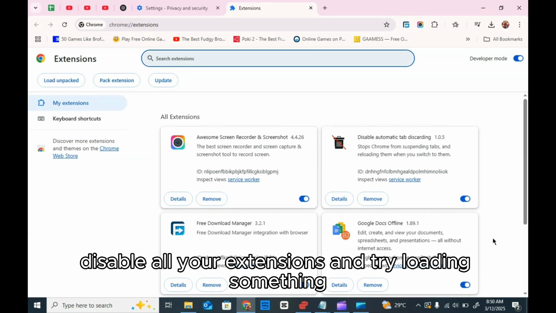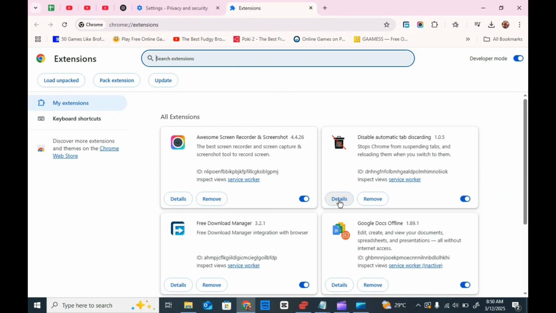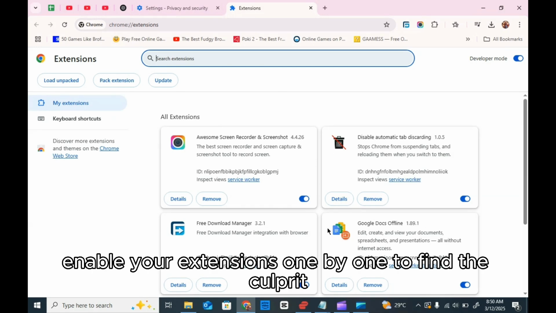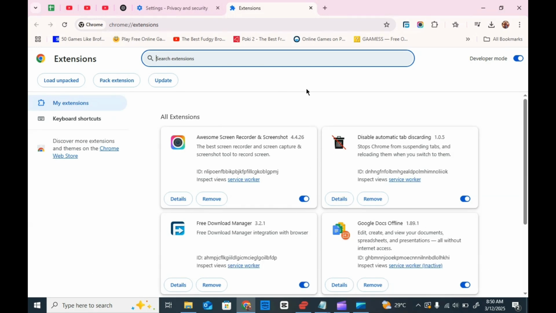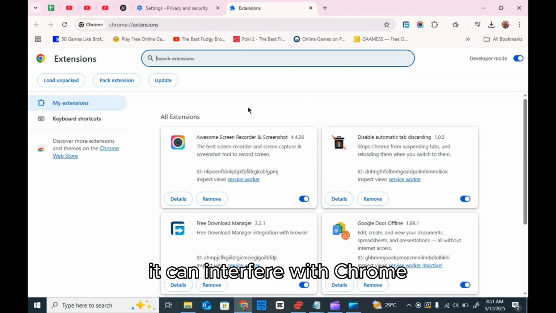Here, disable all your extensions and try loading something in Chrome. If it starts working, re-enable your extensions one by one to find the culprit. Also bear in mind that if you're using a VPN extension, it can interfere with Chrome.